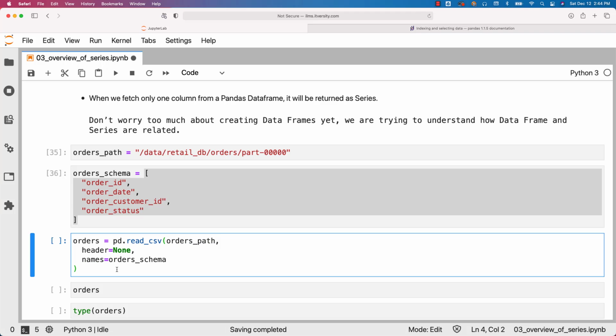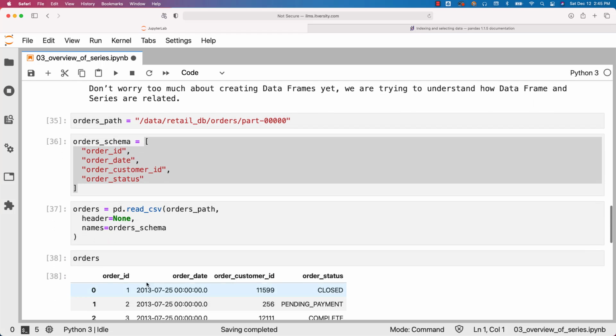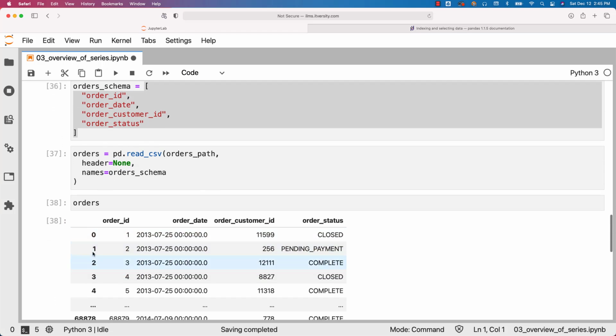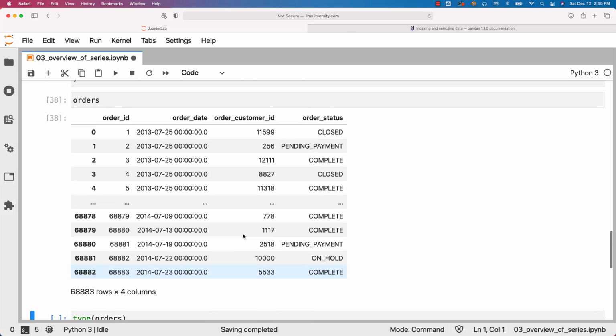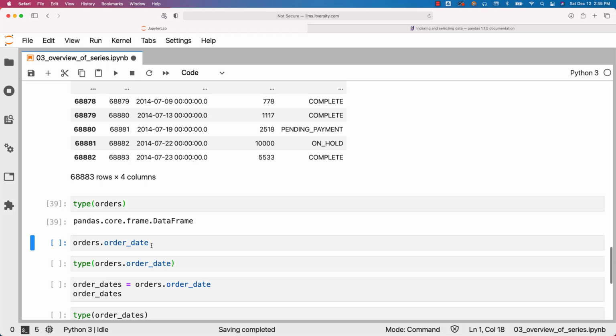Using this, we should be able to convert the data in a file into a data frame with the specified columns under orders_schema. Let me run this. It will take care of creating the data frame for us. We should be able to validate by saying the data frame name like this in Jupyter, and you should be able to see the index of each and every record and also the names of the columns of our data frame.